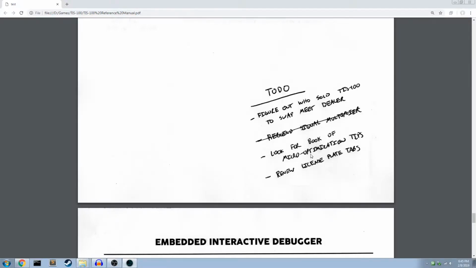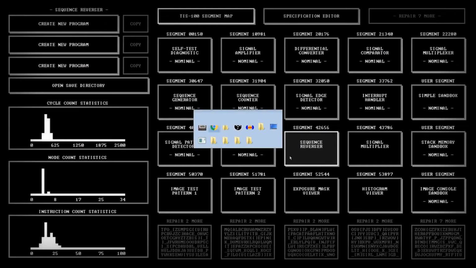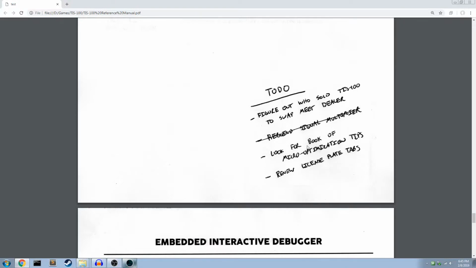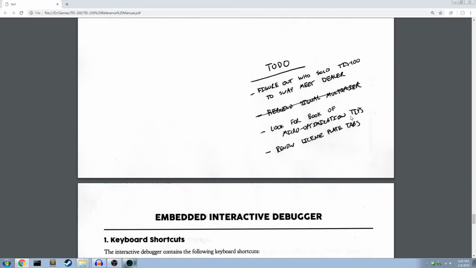Ooh, I'm going to have to do multiplication. That shouldn't be too bad if it's by integer amounts. That's fine. Hope I don't have to do division. I was thinking about how you would implement division with this instruction set. It would not be easy. I'm honestly not sure how you would do it. That's a pretty serious puzzle in itself. Look for book of micro-optimization tips. Renew license plate tags.